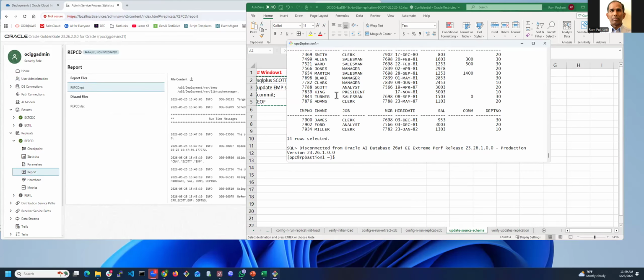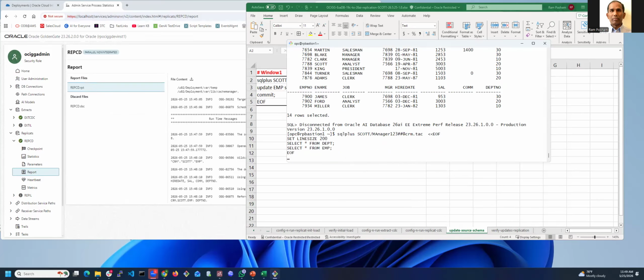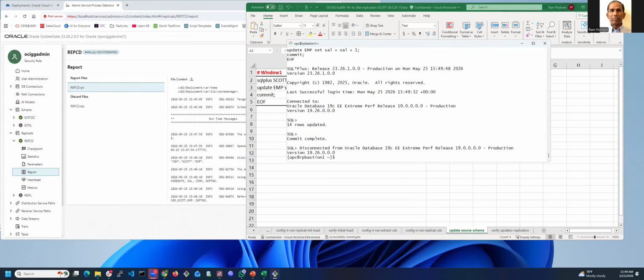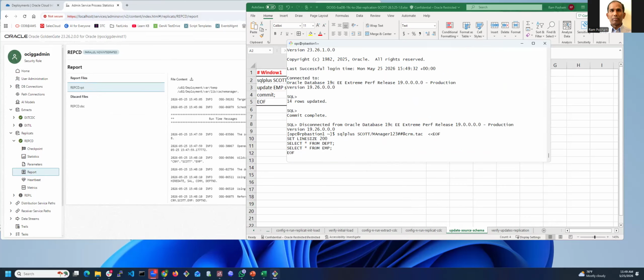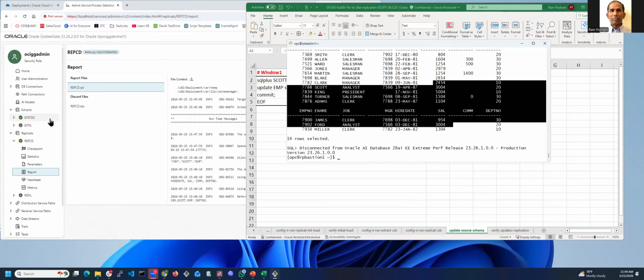See that? Now it's C3, right? Now give one more raise. CRM, see that? We are now updating it. And now let's check whether it got propagated. So you can see the changes are getting propagated.